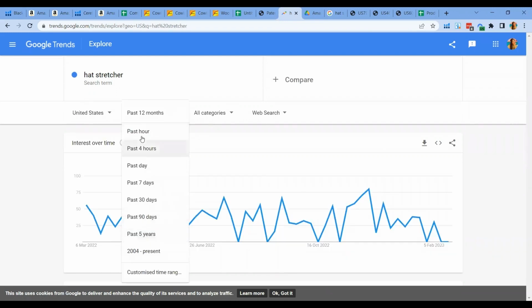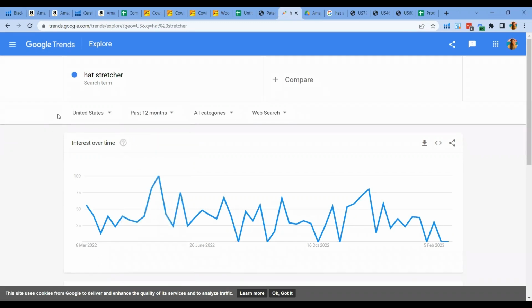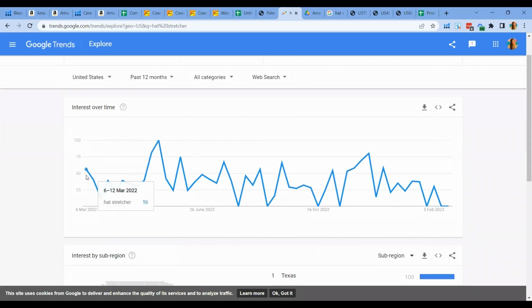You can look at the past 7 days, 30 days, 90 days, 5 years. But I'm going to do the past 12 months to really know the seasonality or how evergreen this search volume is. And what I'm seeing here is that it does have a very good search trend. A lot of people are looking for this type of product all throughout the year. And what's cool here is that I can compare my other chosen keywords in this Google Trends analysis.